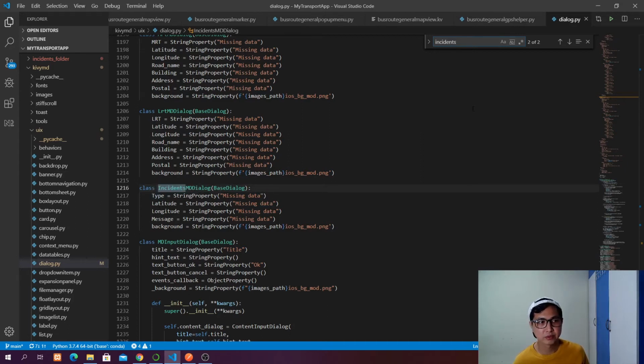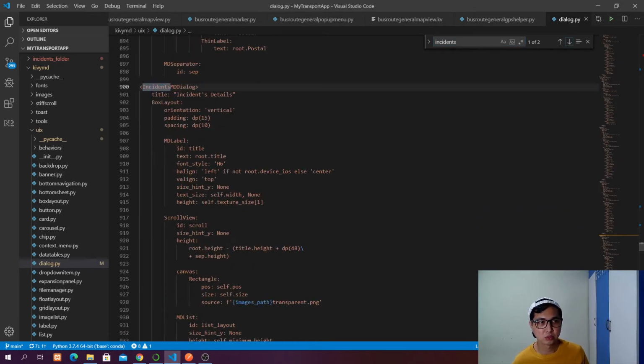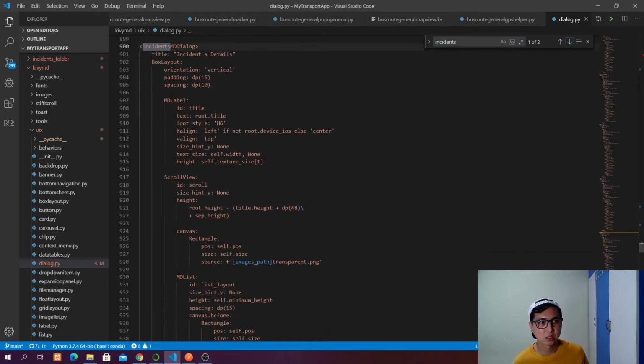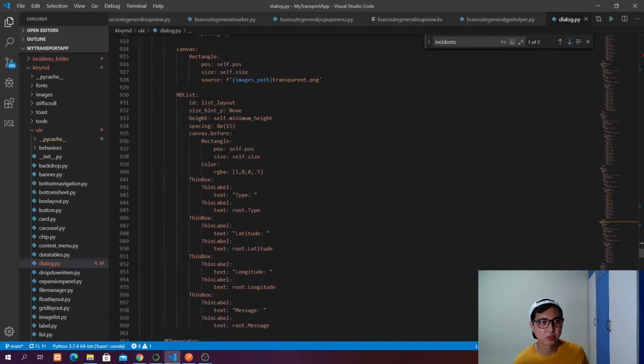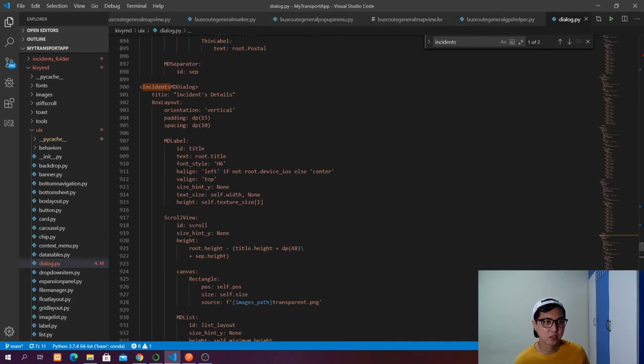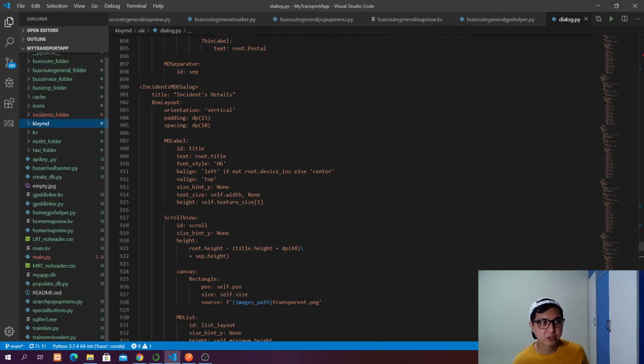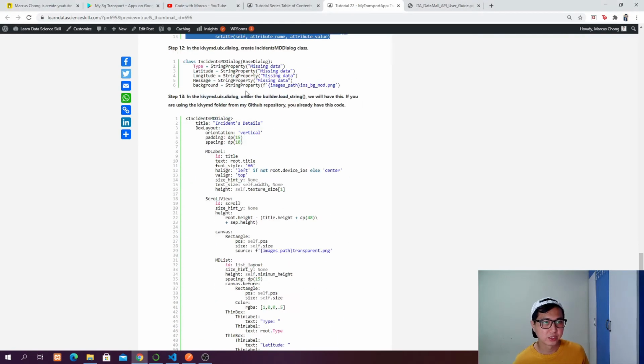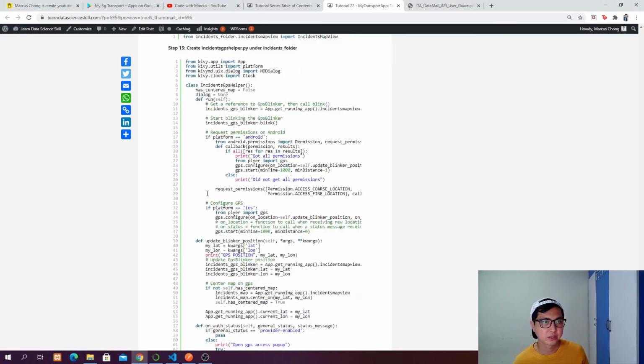Now we store them in the variable, and then as we build load string, we can refer our MD list can actually refer the value by root.type, root.latitude, root.longitude, and root.message. So this is going to be the string to create our MD dialog. So if you're using my version of KivyMD, you already have this in your KivyMD. You don't have to do it again.